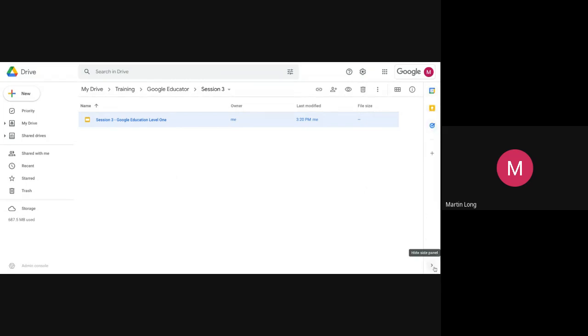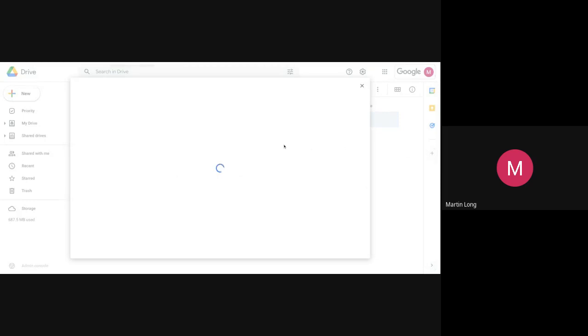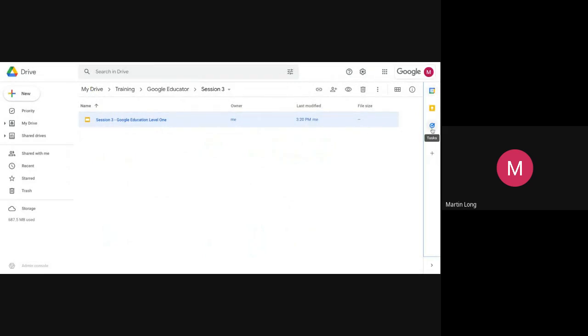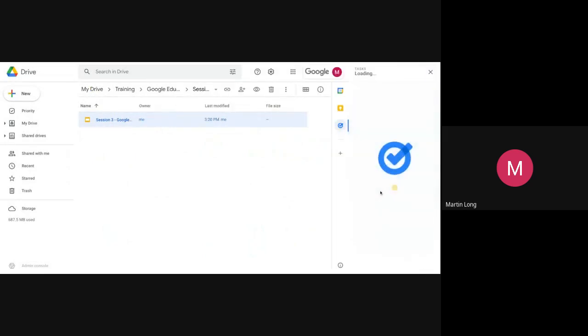If you want to get that out of the way, the little arrow at the bottom means that it's not cluttering up your screen. But if you want to pop it out, you can get the sidebar out, and also you can add other things in on the side of there. So it'll get a pop-up window and you can pick other apps that you want to add in there. But Tasks is there. So I click on Tasks, it will spawn out the side of the screen.